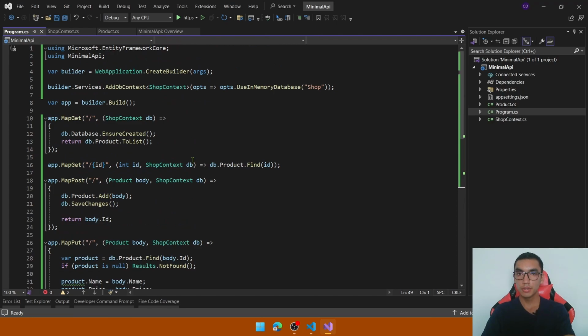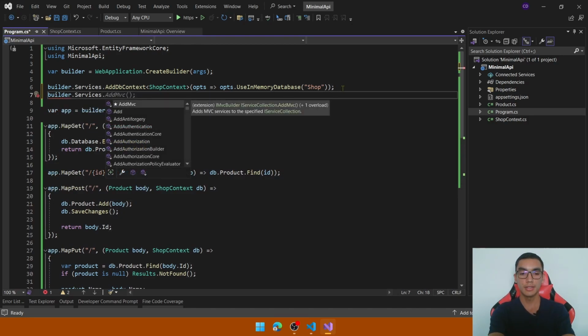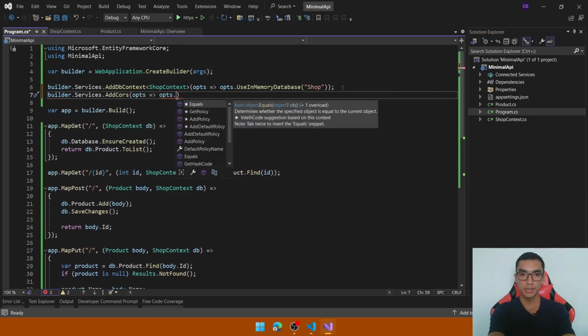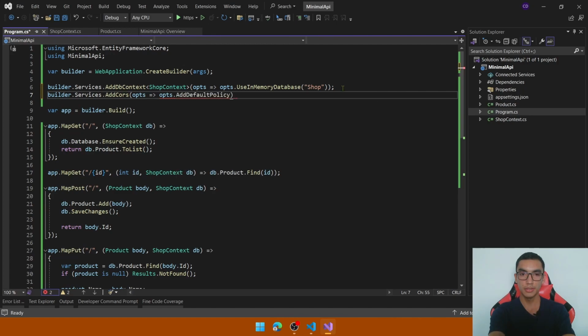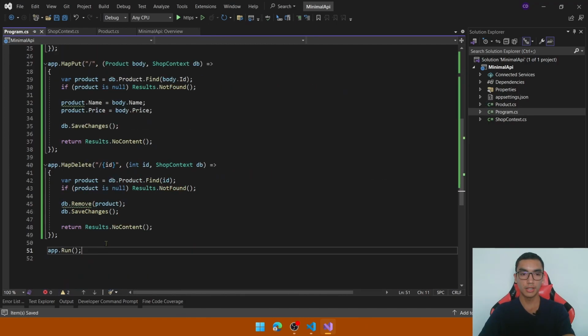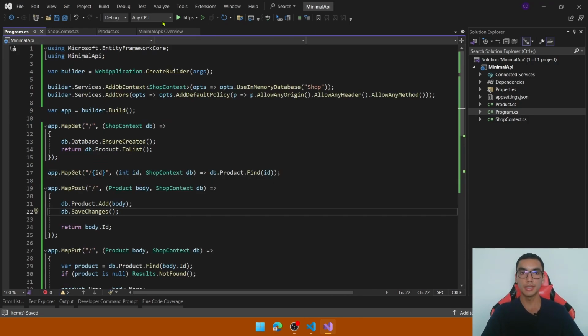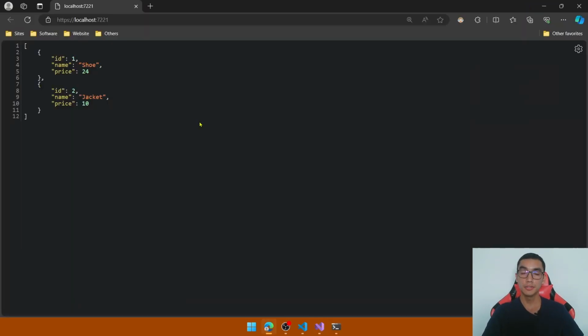So finally, we will configure CORS to perform requests from an Angular application. For demo purposes, we will allow any origin. So call builder.Services.AddCors by defining a default policy to allow any origin, any header, and any method, and add CORS into the pipeline. That's it. Let's run the API. We have our two products already created in the OnModelCreating method.